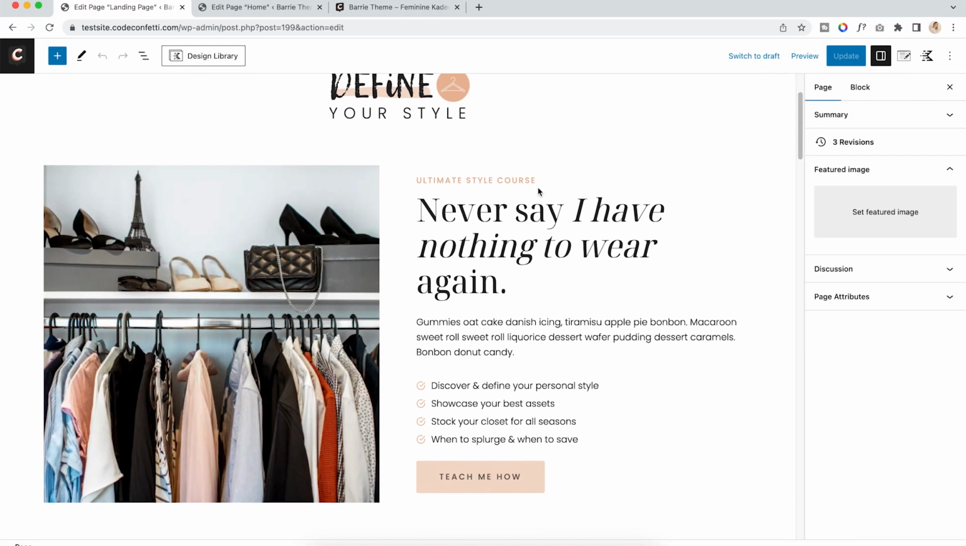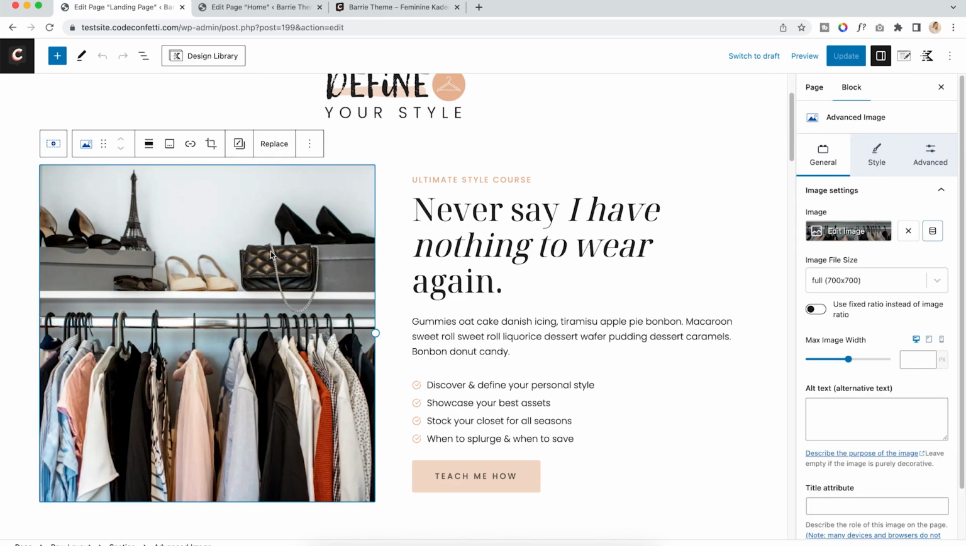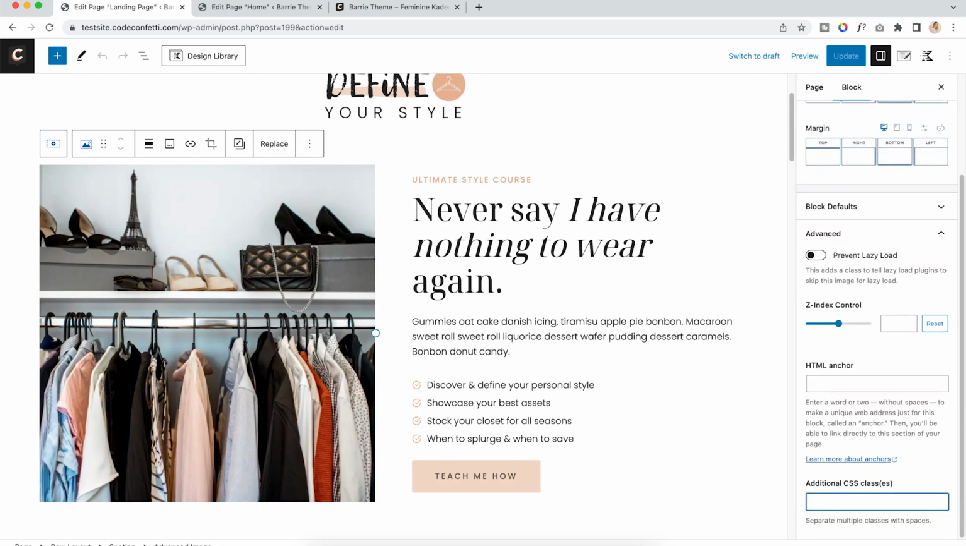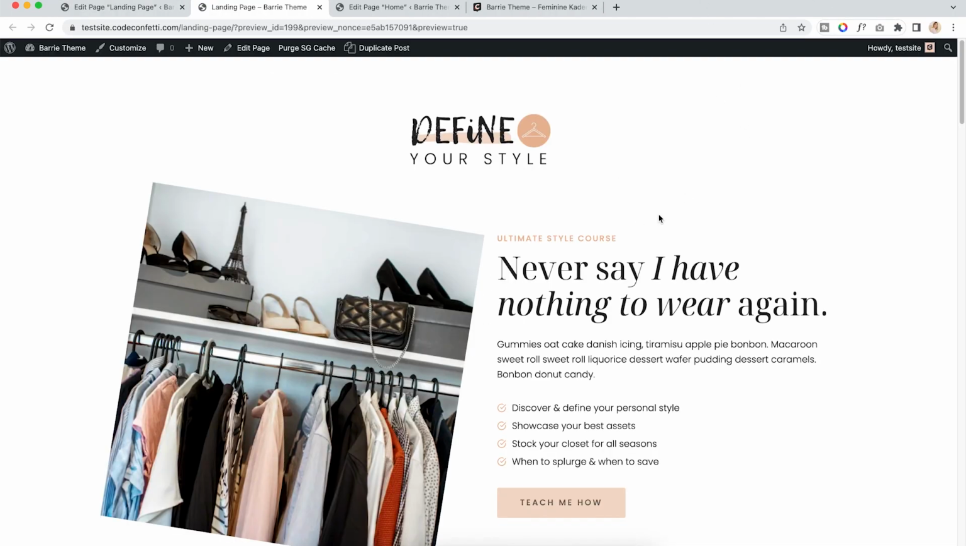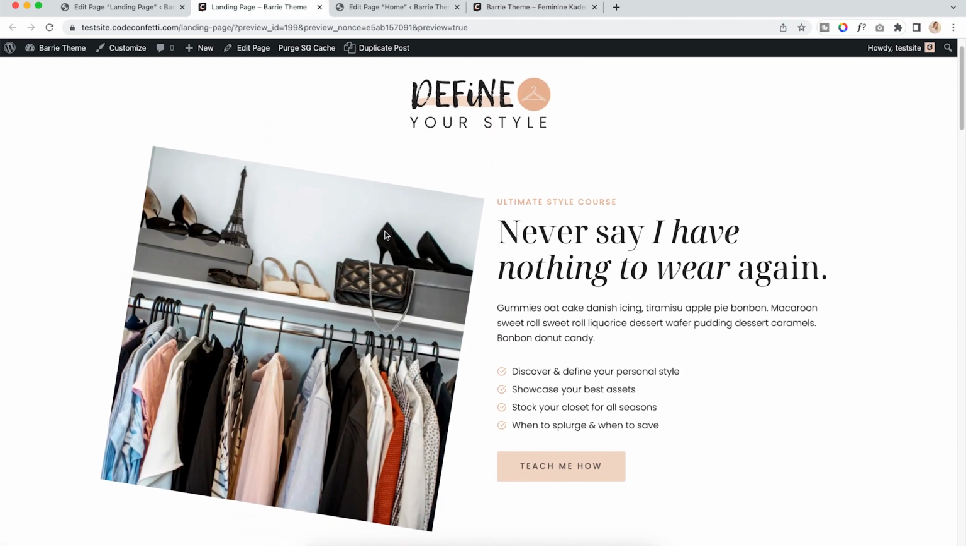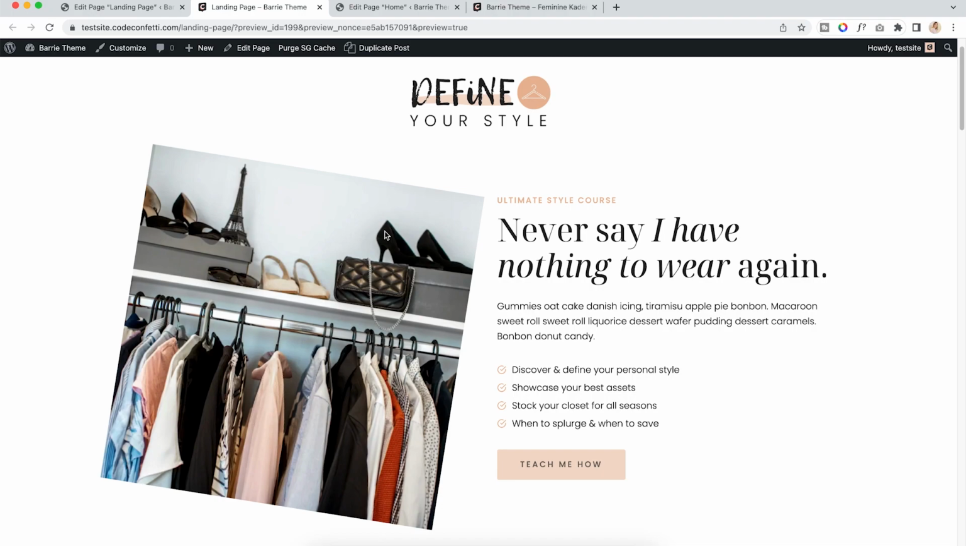Okay, and let's just say, I wouldn't really want to do this, but for pretend, I want to rotate this image right here. So now I can go to the Advanced tab, and I can add rotate-img. And you'll see that my image is rotated on the front end. So that's how you can apply some custom classes and styles.